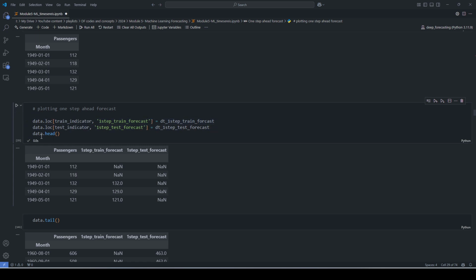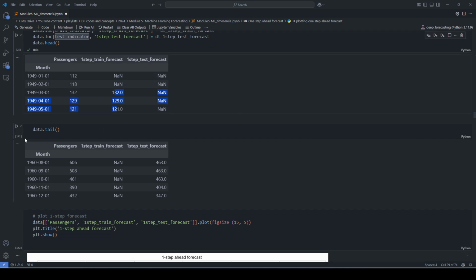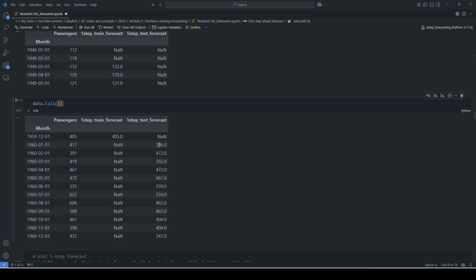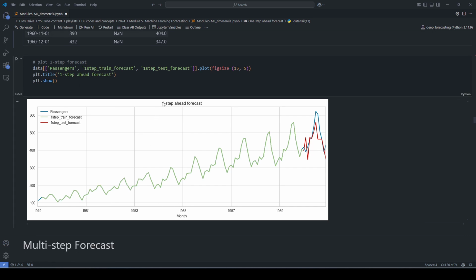Okay, so look at that. In the train set, we cannot make a prediction for the first 2 observations, but the rest has predictions. And obviously, if I look at the tail of the data, these are the predictions for the test set, right? So if I do tail 13, it should make more sense, right? So the last 12 observations are predictions in the test set, but obviously the one before that is in the train set.